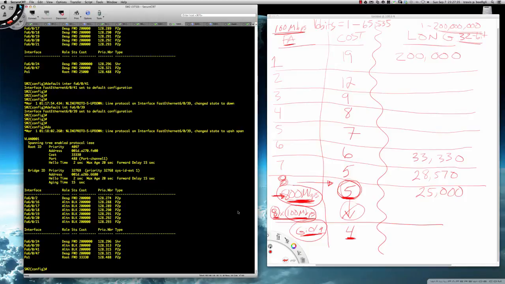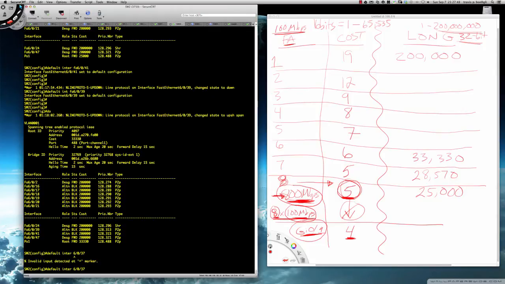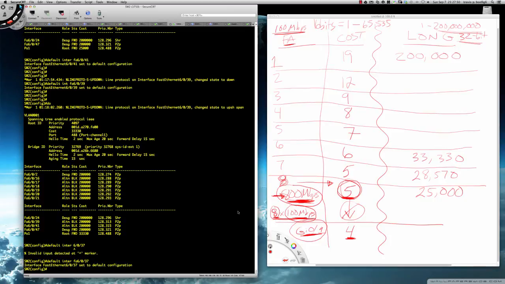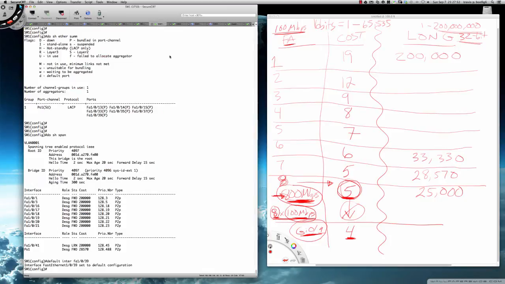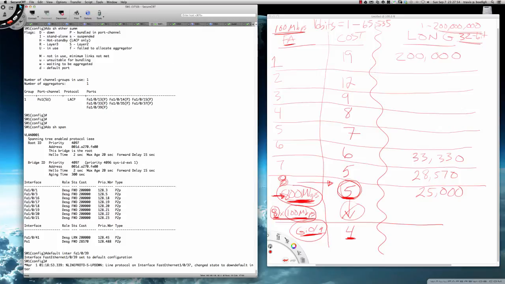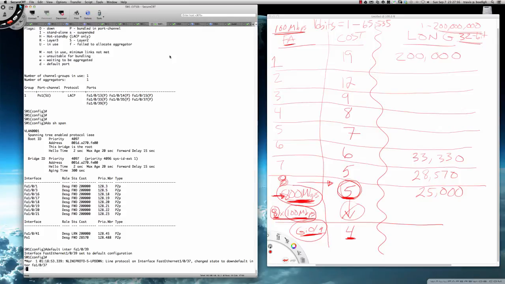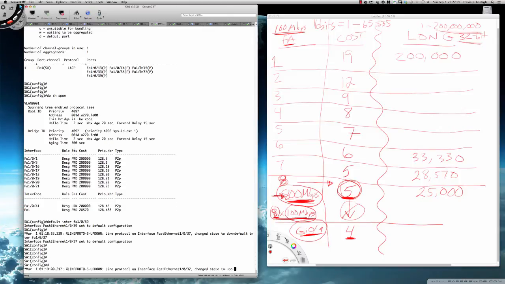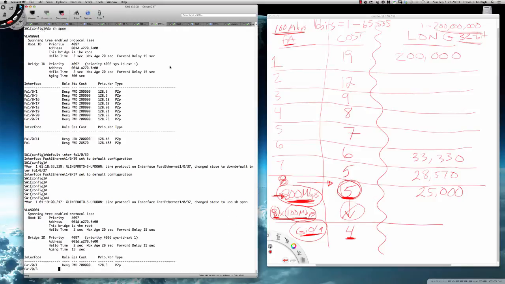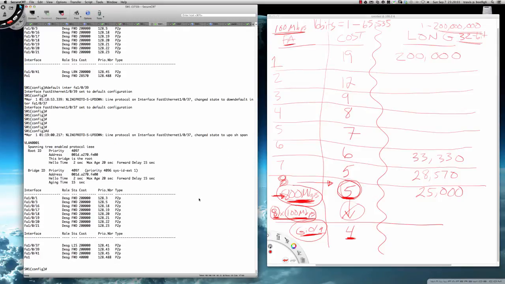So let's come back over and we're going to say default interface 6030. Which one did we just pull out? 3937. Oops. Forget the FA there. All right, we'll pull 37 out over here. So default interface FA1037. And if I do a do show span, you'll notice that the cost is now 40,000.